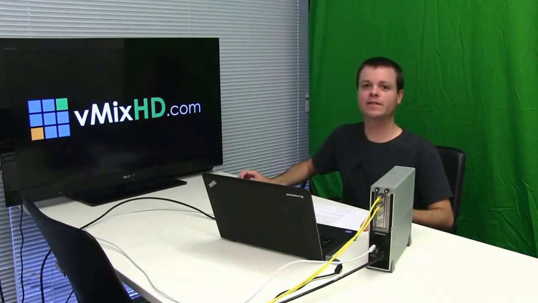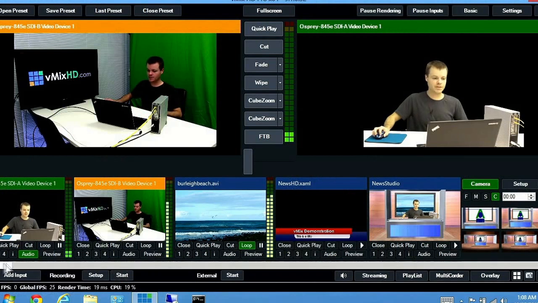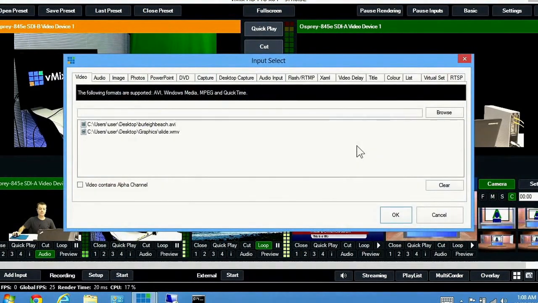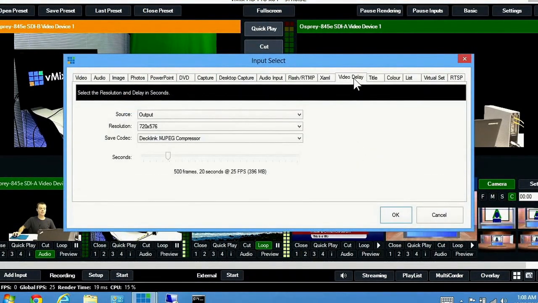Now I'll show you how to use the video delay feature. This is also known as instant replay. To do this, we select Add Input again and go to the Video Delay tab. Here we can select the output or any video camera you currently have in vMix. We can also select a resolution, a video codec, and the number of seconds we want this delay to run for. So for this demonstration, I'll select the camera A and 10 seconds and click OK.